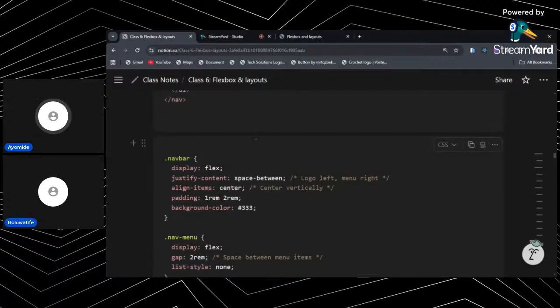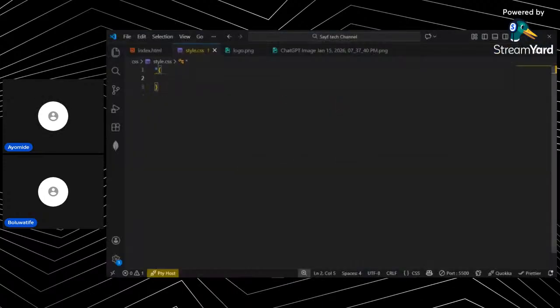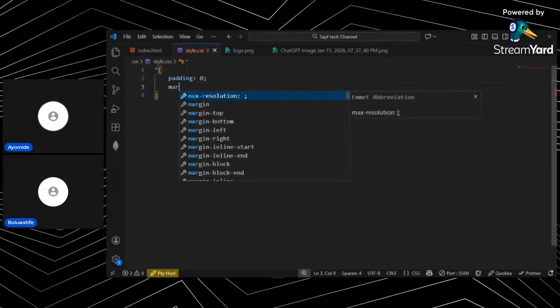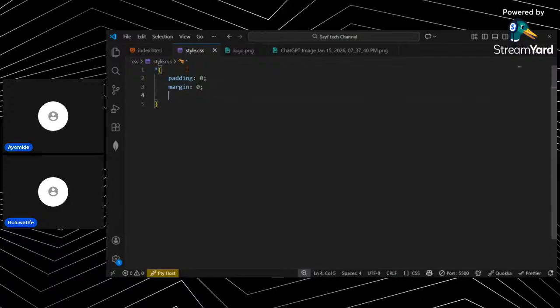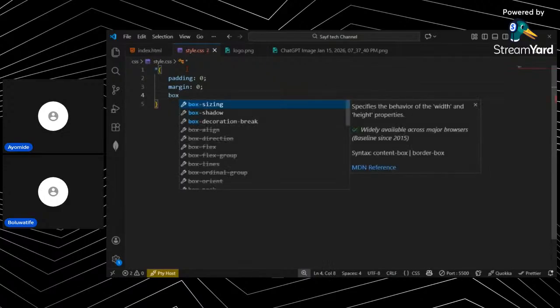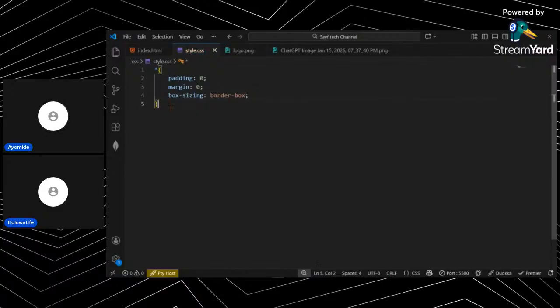So now we have this navbar. Let's style it. So let's add padding 0, margin 0, box-sizing border-box. So this box sizing here, what it does is this. Normally, we give a particular box, let's say we give it 100 px, right? And let's say we have like 2 boxes on that particular page, 2 of them are 100 px. So normally 2 of them are beside each other.